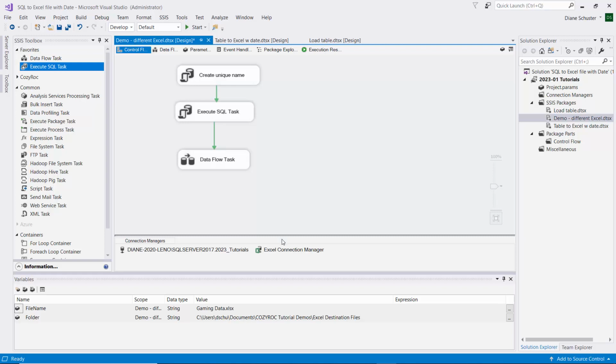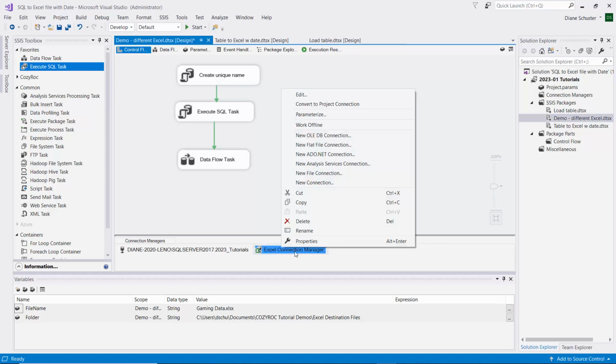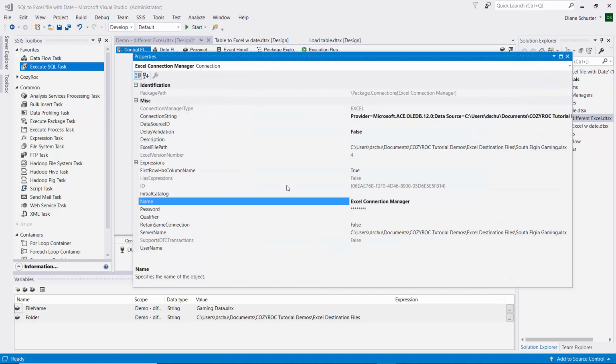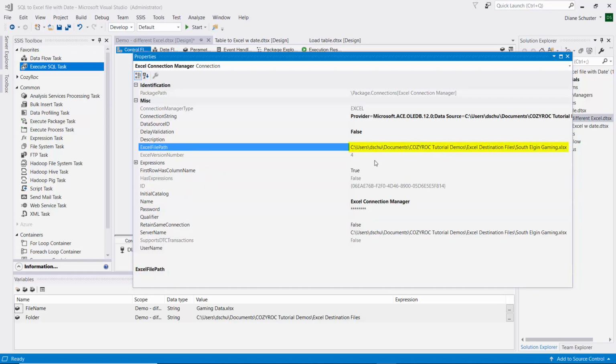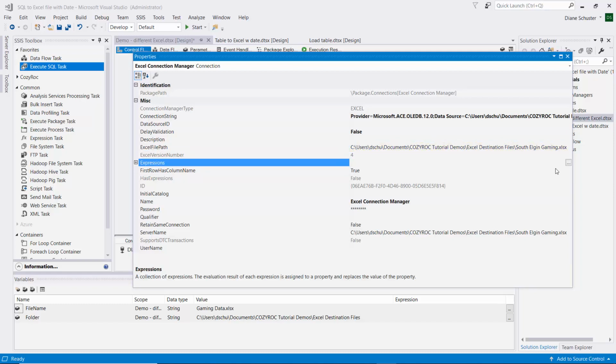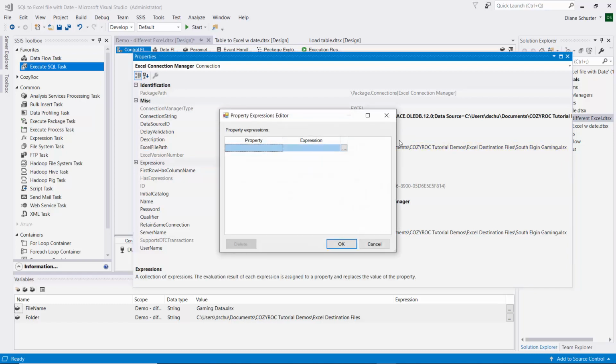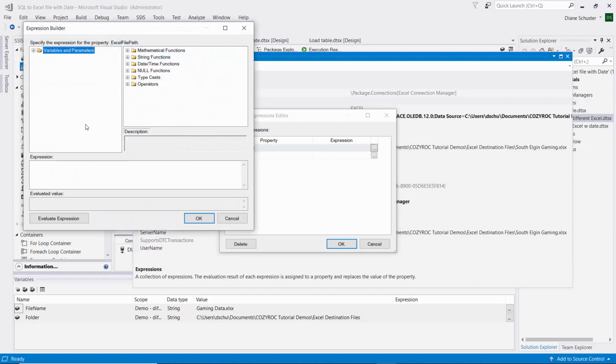And then we need to change our connection manager to use a dynamic name for the Excel file. So I opened the properties by right mouse clicking on the connection manager, and here you can see the Excel file path property. That's the property that we want to make dynamic. So I go to expressions and choose the Excel file path property, and then we're going to use our two variables in the expression.